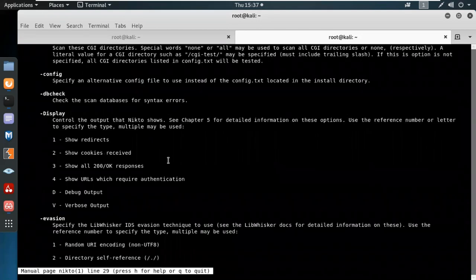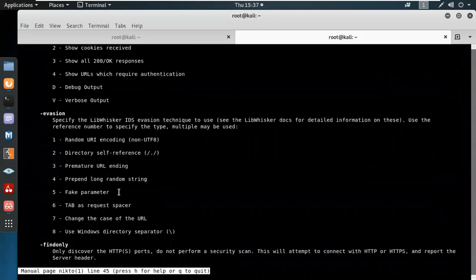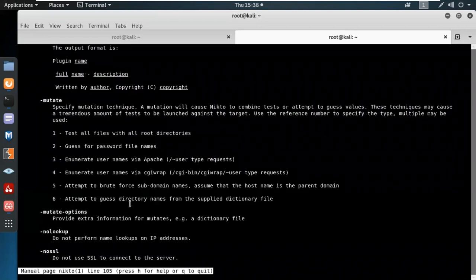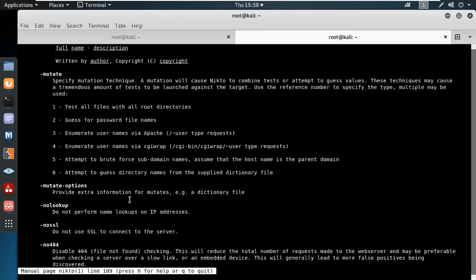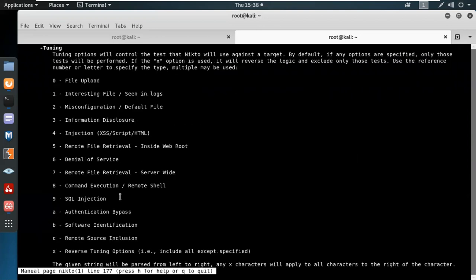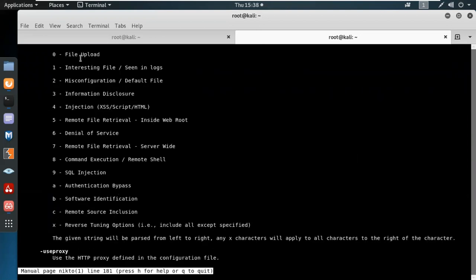For example, you can see show redirection, show cookies. You can see evasion options: random URL encoding, directory self-reference, premature URL ending, prepend long strings, fake parameters. There are many more things that can be done with the help of Nikto. The most important things we can check for are file upload, interesting files, misconfiguration files, information disclosure, and injections, because it's just like a vulnerability scanning tool.